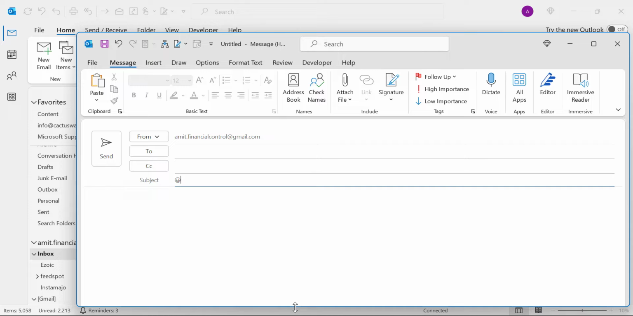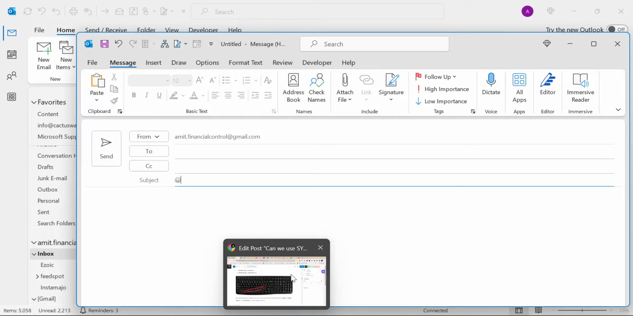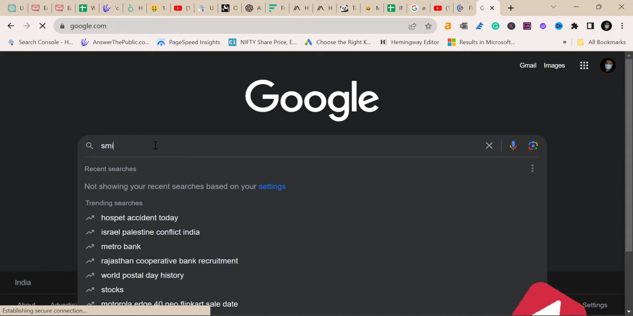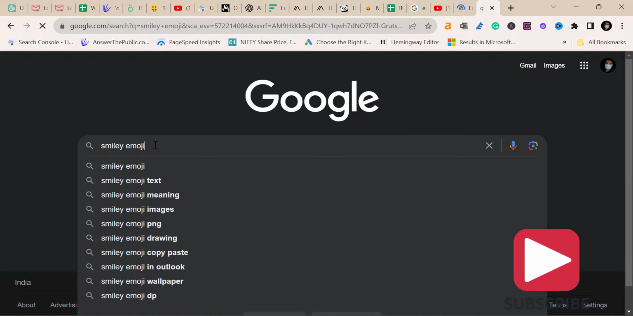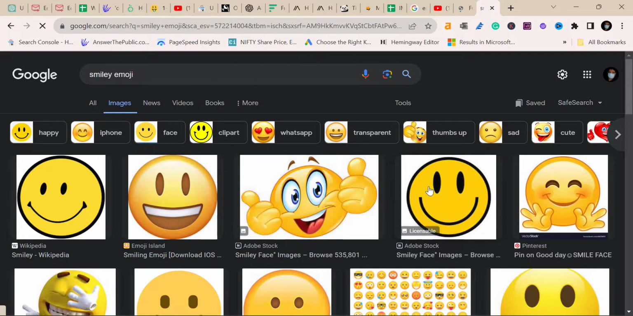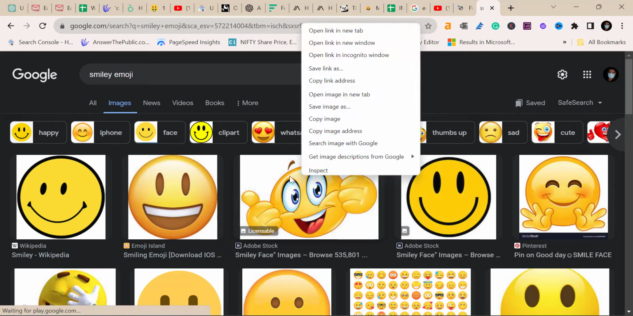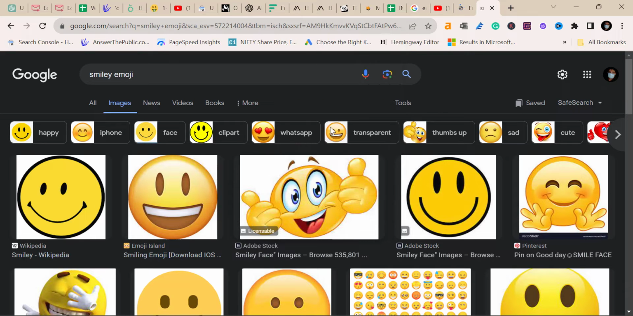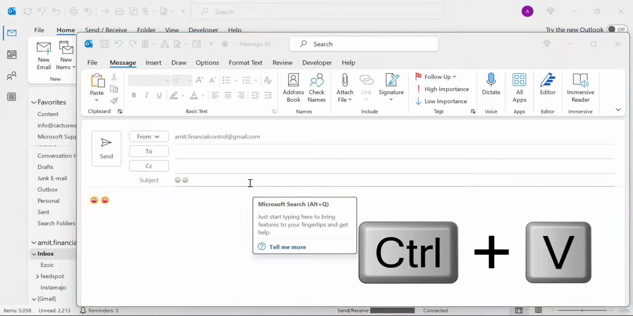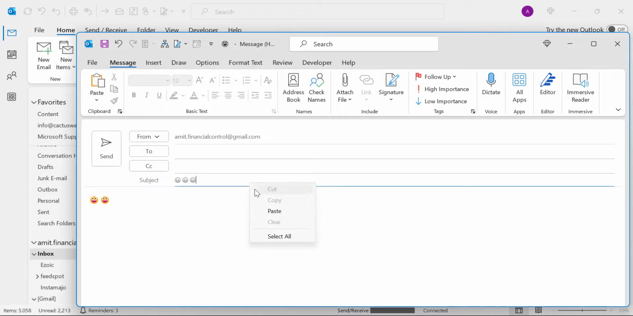Sometimes we have our specific emoji available in some document, or if you don't, you simply directly jump to Google, hit google.com, type an emoji like smiley emoji, hit enter, select images, and select the one you want to enter in your subject line. See this one, I simply hit mouse right button, hit copy image. I come back to my Outlook, simply use your Control V or use your mouse right button to paste your emoji here.